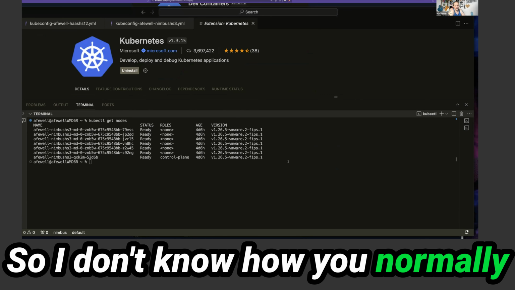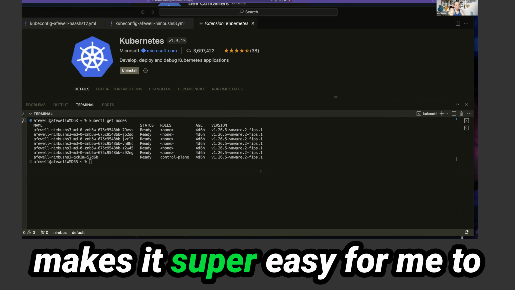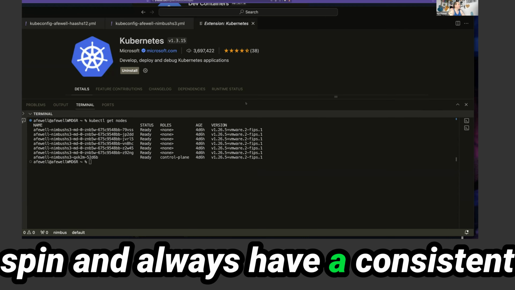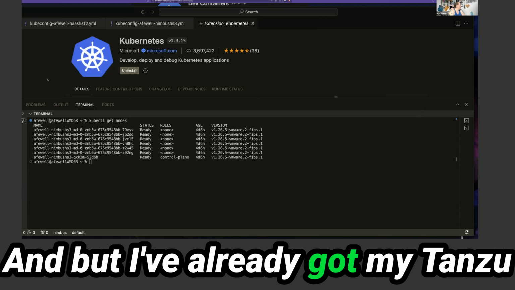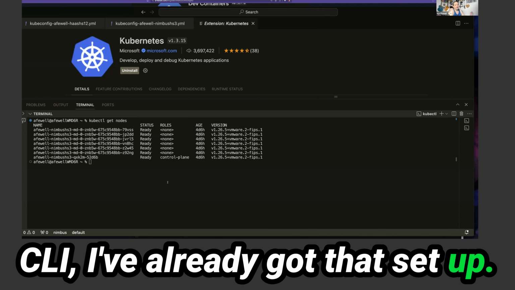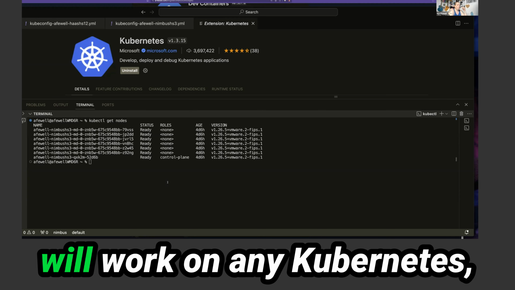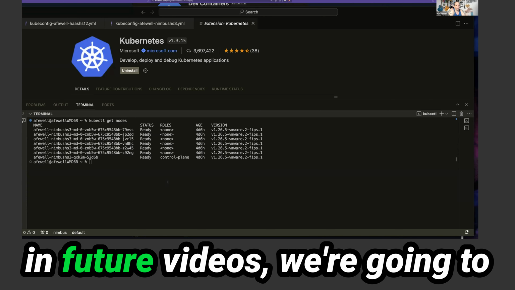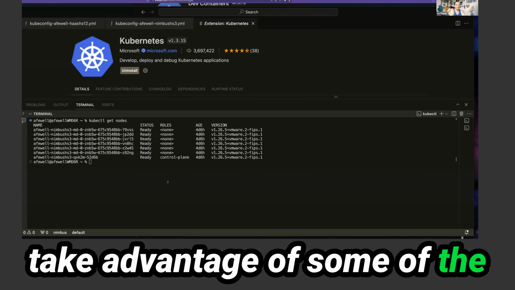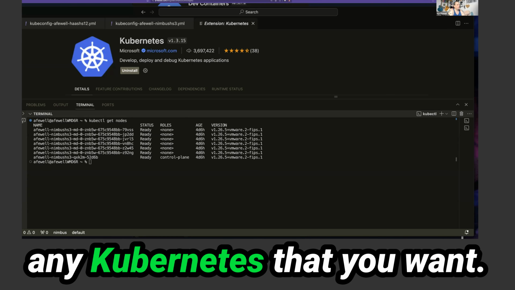I don't know how you normally set up your kubeconfig. I use Tanzu Mission Control. It makes it super easy for me to always have a consistent place where I can easily get access to my clusters. I've already got my Tanzu CLI set up. And one thing I'll mention, you don't have to have Tanzu Kubernetes for this video. This will work on any standard version of Kubernetes, unless you've got something weird going on. But in future videos, we're going to take advantage of some of the unique capabilities of Tanzu. But in this one, you can use any Kubernetes that you want.